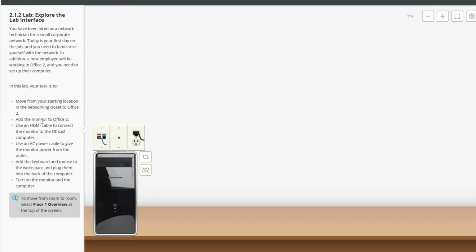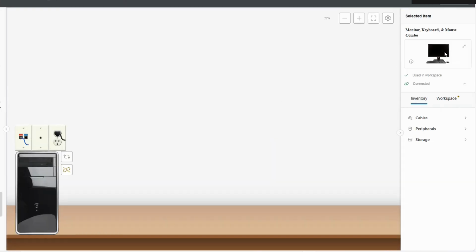Second is to add a monitor to Office 2. All right, so how can you add the monitor? Well, as you see here, there's a monitor here, but if you just grab this one, it is not going to work. Even though it's already kind of selected right here, you cannot do anything. The only way is to know the category of monitor under inventory. So where will the monitor be? The monitor should be under peripheral devices. That's something you need to know.